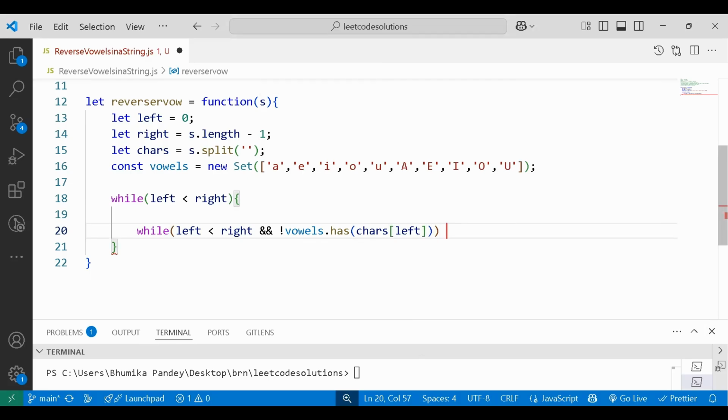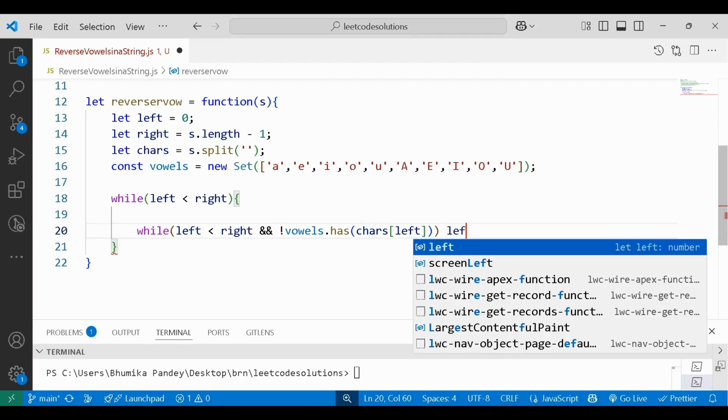So chars of 0 would be the first character from your array of input string. All right, so we are saying if the first character from your input is not present in your set of vowels, I put a not sign, right? If it is not present, then what do we have to do? We are not bothered about it, because we only have to work on vowels and not consonants. So if it is not present, then we have to switch to the next character. Okay, and so we will just increment the left.